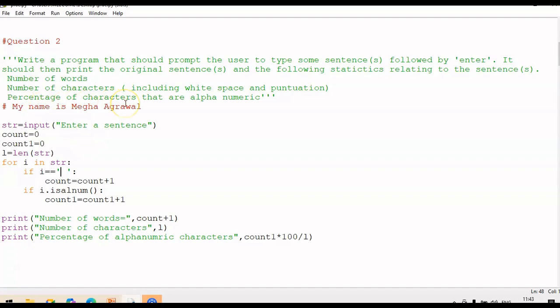Next is the percentage of characters that are alphanumeric. So you have to check for alphanumeric characters. So number of alphanumeric characters into 100 by number of total characters. If you want to check for alphanumeric, there is one predefined function called isalnum, alpha for alphabets and num for numbers. So this is going to help you to check the alphabets and the numbers.